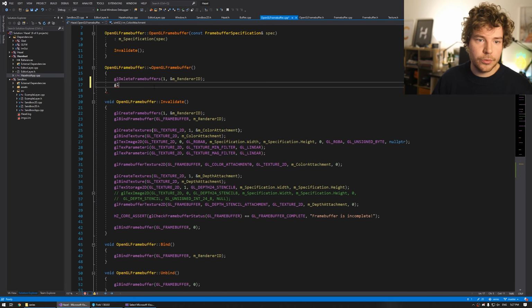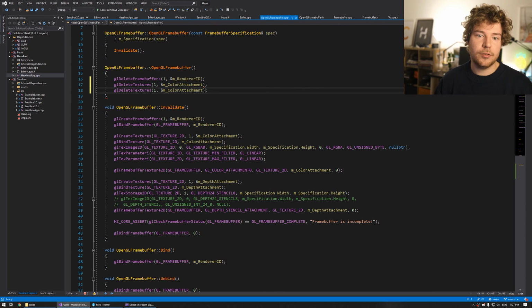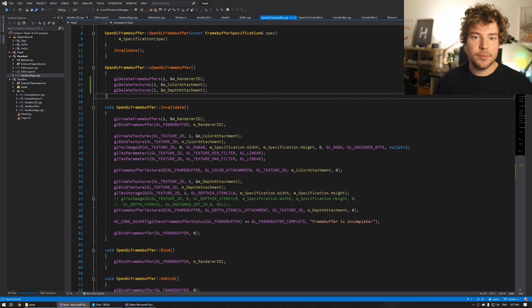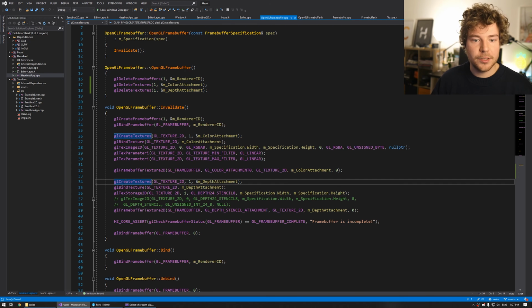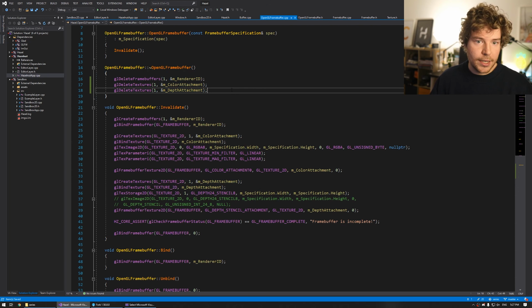You know, we want to do glDeleteTextures. And then we'll delete them separately. We'll delete the color attachment and then also the depth attachment. So that was a bit of a mistake there, because we're creating textures, we should delete them. Okay, so that's done.